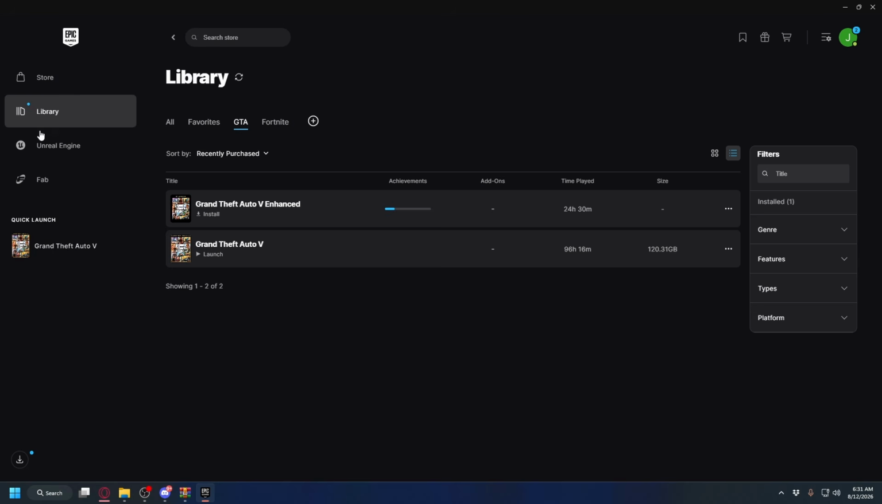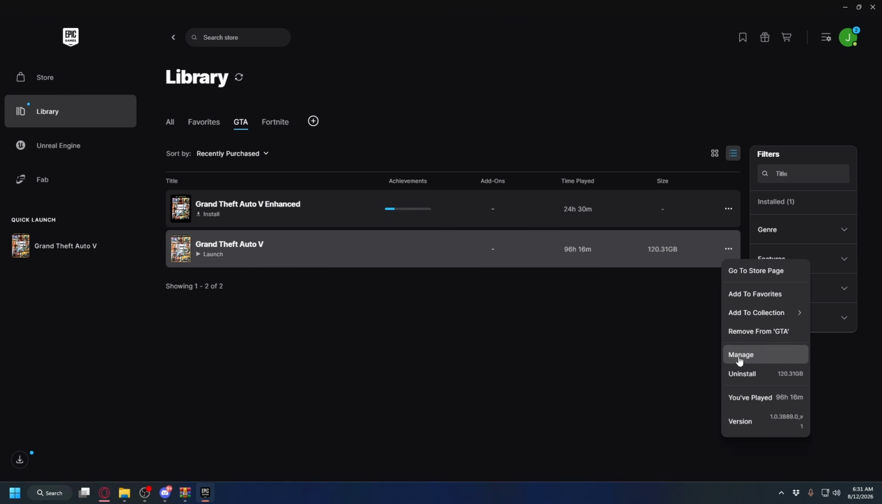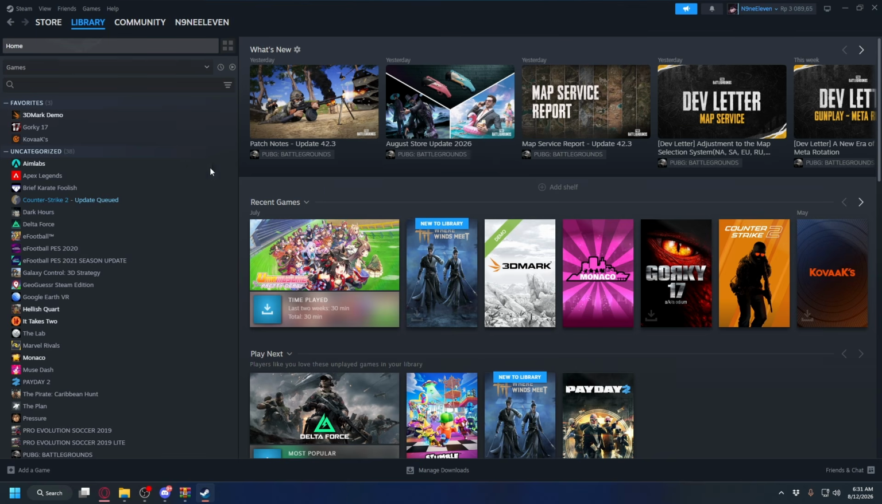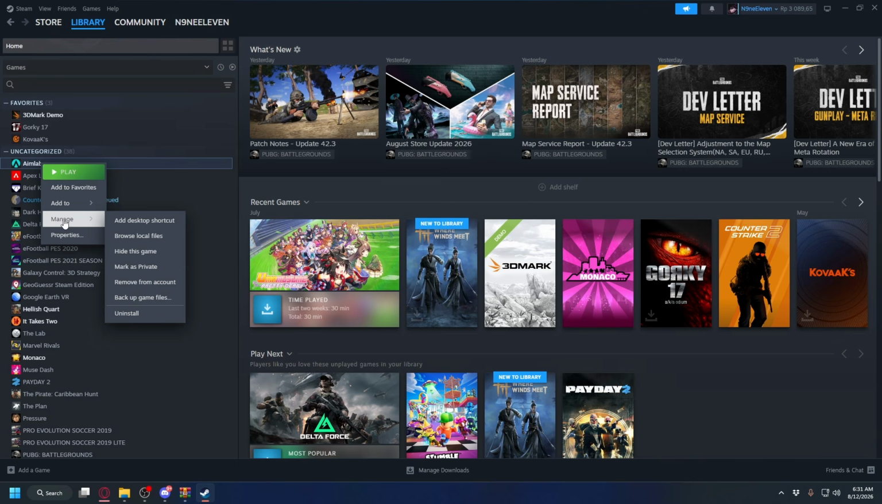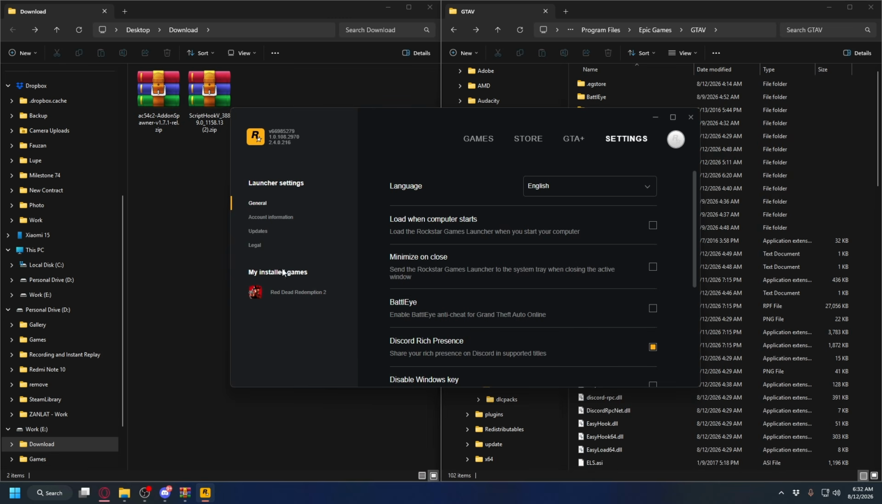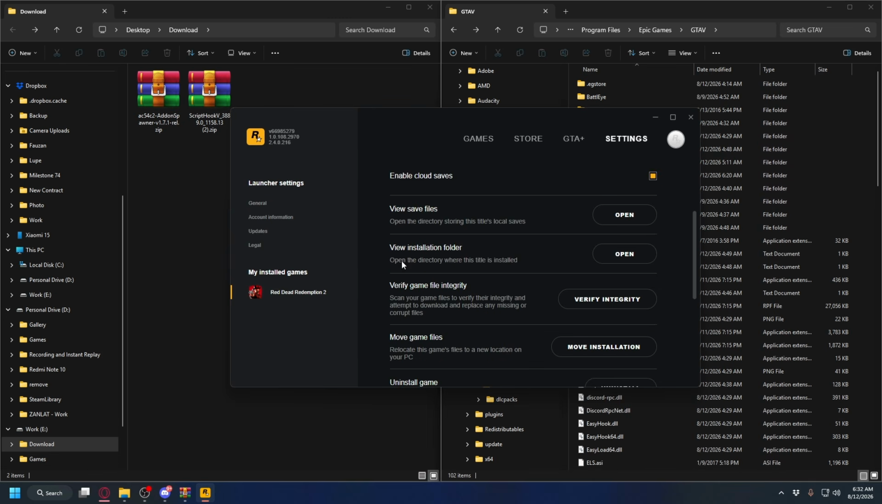If you're on Epic Games, you can go to library and then look for your GTA 5 from the list. On the right, click the three dots, go to manage, and here click the folder icon to open the install location. If you're on Steam, you can do the same. Go to library, look for your GTA 5, right click on it, go to manage, and select browse local files. If you install GTA 5 through Rockstar Games Launcher, you can go to settings on the top right, and then under my installed games, select GTA 5, and here you'll have an option to view installation folder. Just hit open and it'll open up your GTA 5 directory.